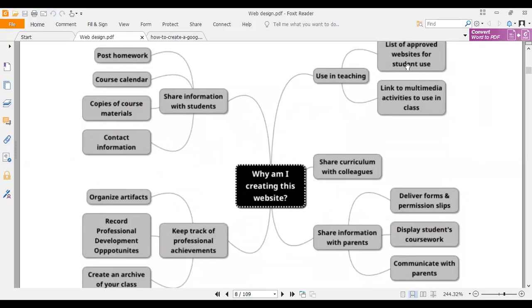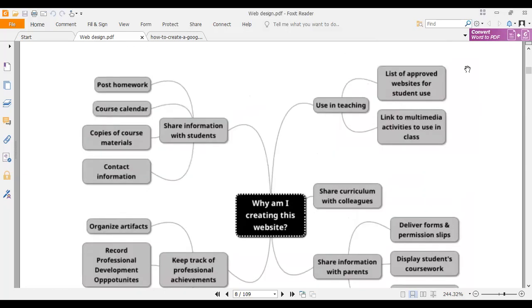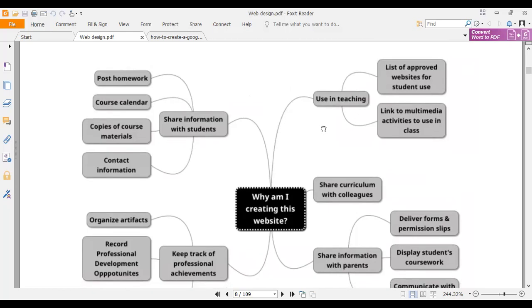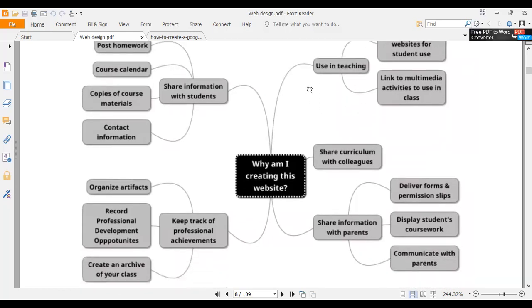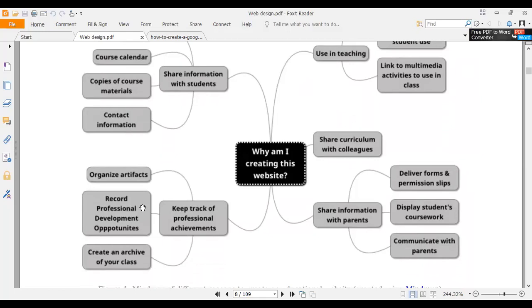What else are you seeing? You just said them: organize artifacts, keep track of professional achievements. Yeah, as a teacher, for example, if you go to my website, you see I post there that I've been at this workshop, I've done this. So as a teacher, this can really help later, because you have professional development opportunities. What else are you seeing?